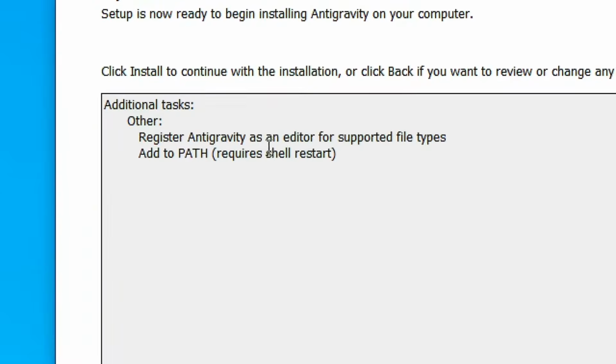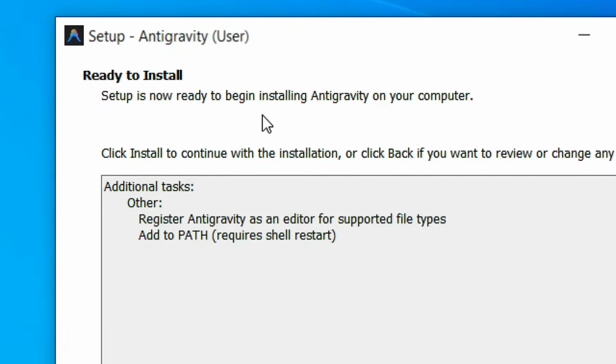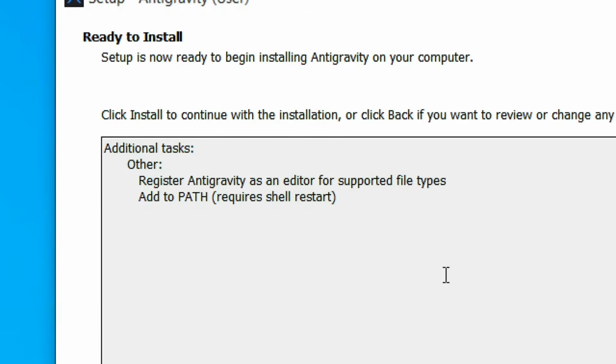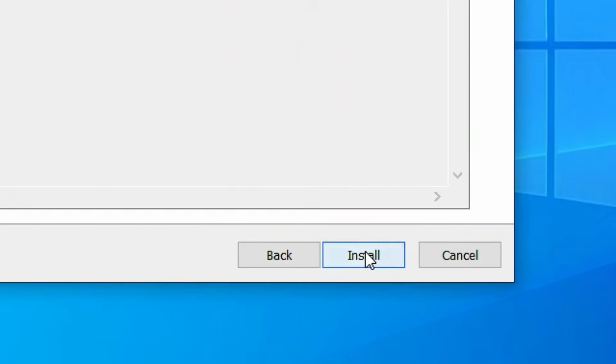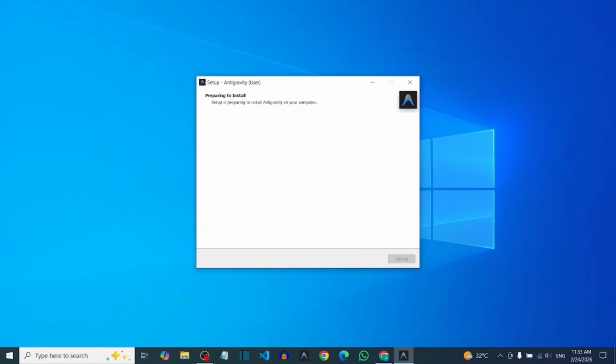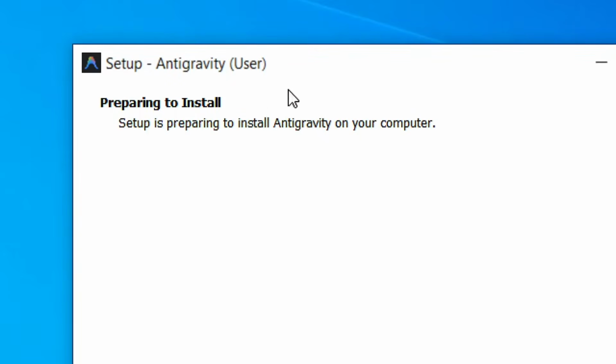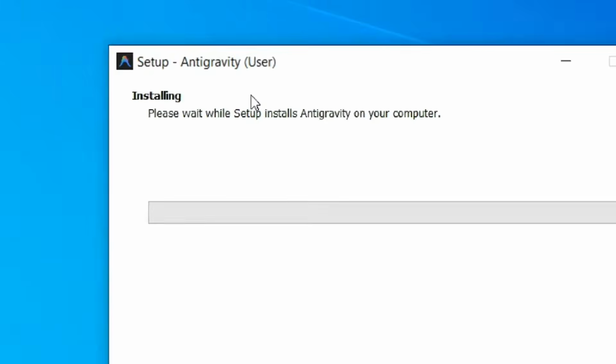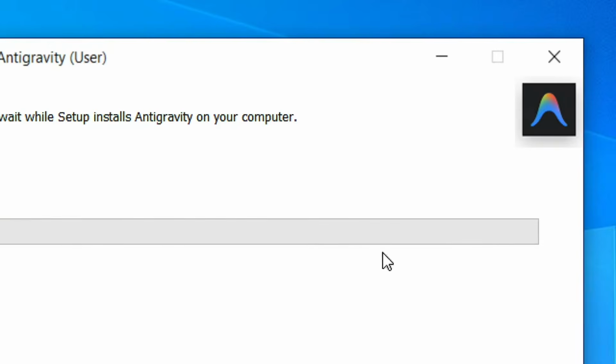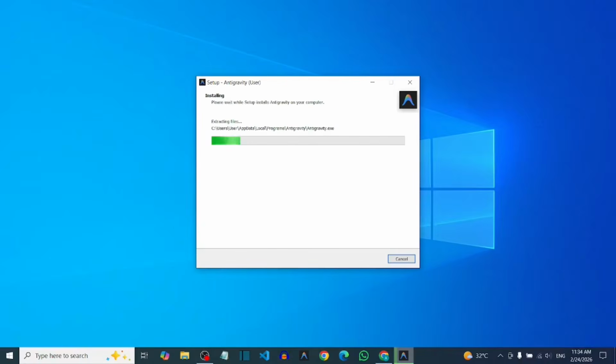The next thing is that it is going to prepare to install for you. All you have to do is simply click on Install. And as you can see, it is preparing to install on your system. Just allow it to finish installing. You don't have to do anything, so just allow it to finish installing.